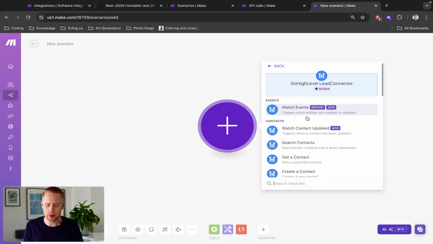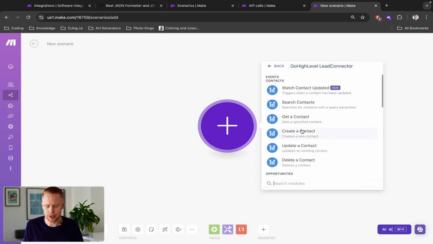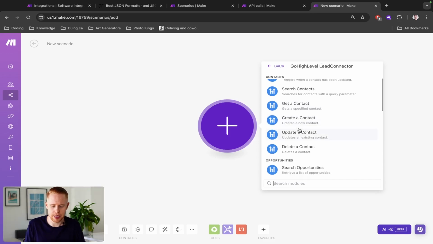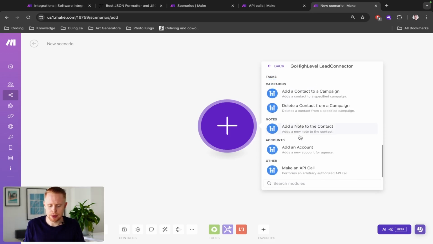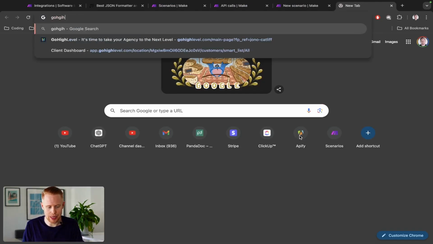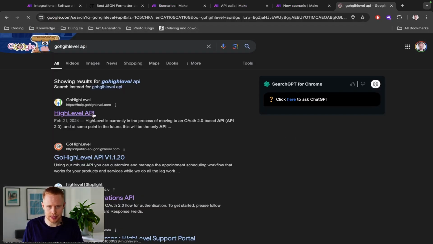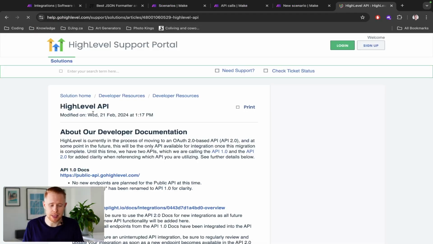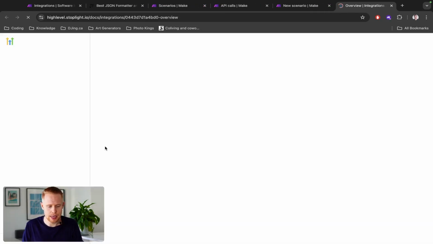You have all these requests, right? You can watch for events, you can watch contact updated, search contacts, get a contact, create a contact, and so on and so forth. So there's a lot of stuff. But the reality is that this is only a fraction of what their API actually allows you to do. If we go into the Go High Level API and dive into this, there's probably double, maybe even triple the amount of stuff that you can do here. I'm just going to log into their API to show you guys this.